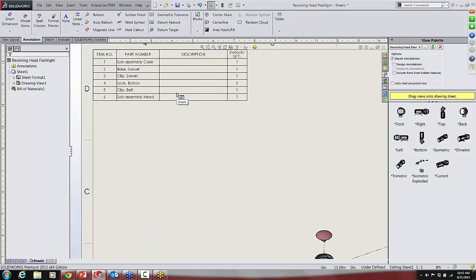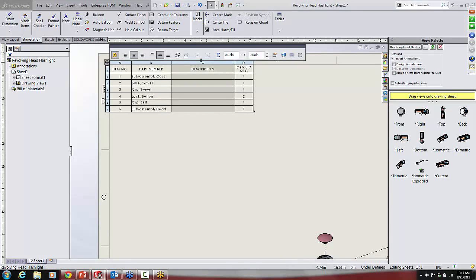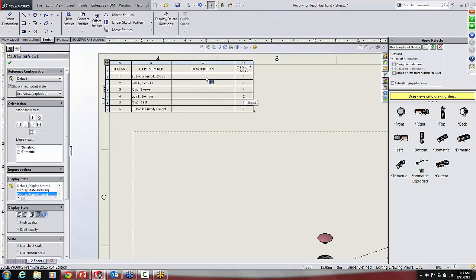And there's the bill of material. Now look at this description. It is probably tied to the custom property description, custom property from the models, but it looks like these models don't have a description in them, so that's the reason why that's blank.